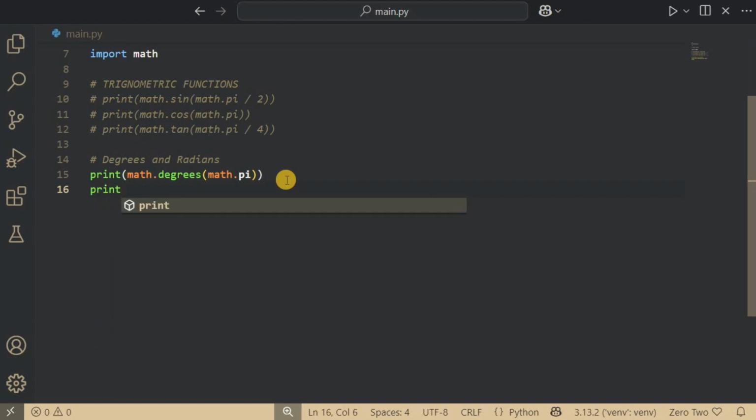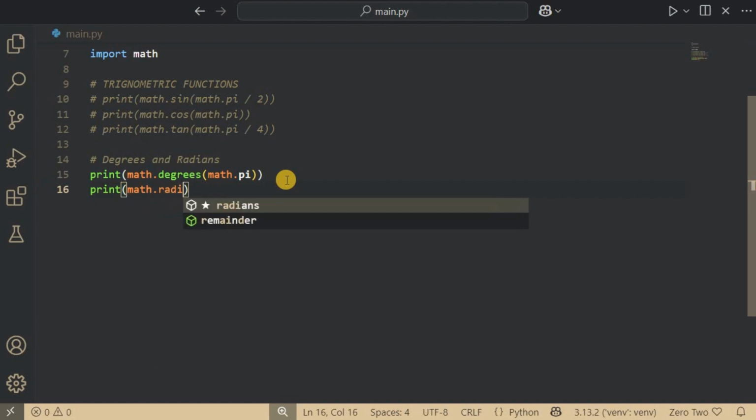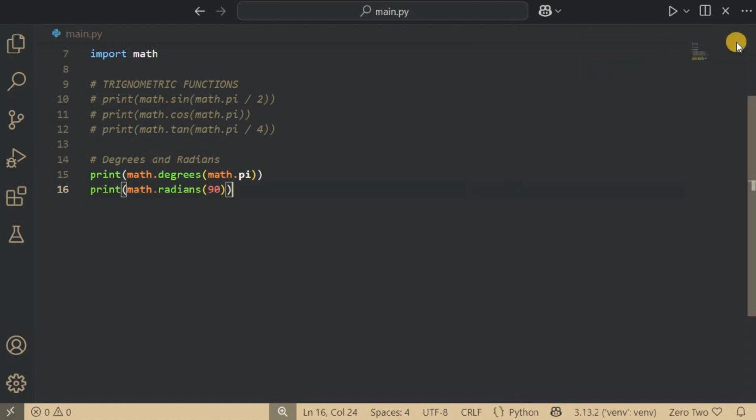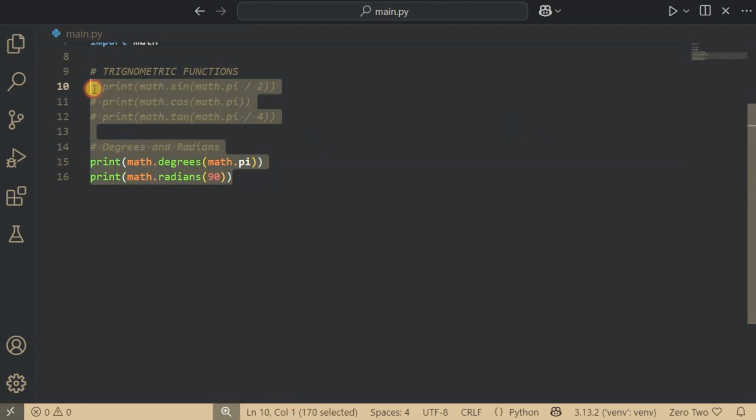We can also convert the degrees back to radians using the radians method. So that will take math.radians, that takes in a value of 90 degrees. And so when I run this, you see that I'll get 1.5708, which is also the same as pi divided by 2. So that is how we can perform some of the most common trigonometric functions inside of Python.